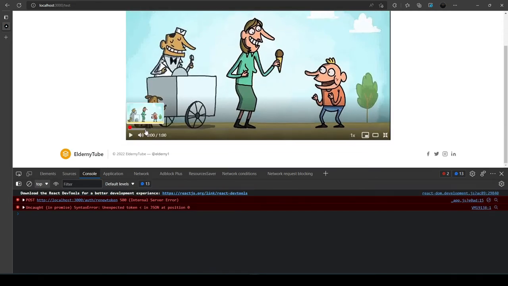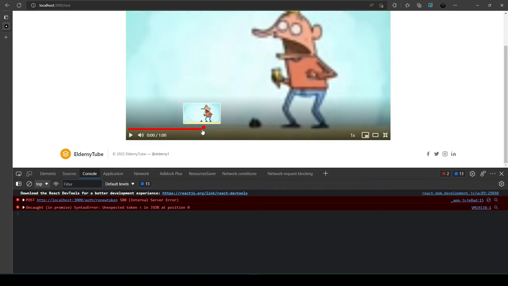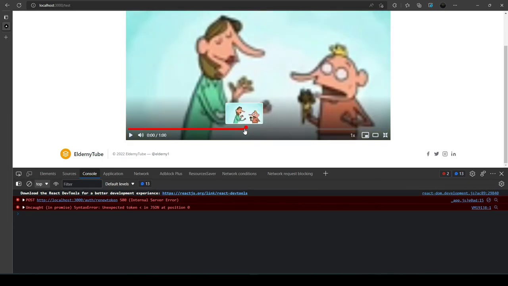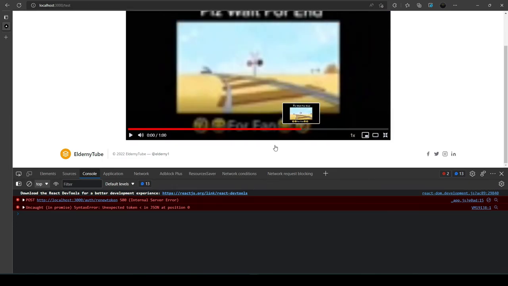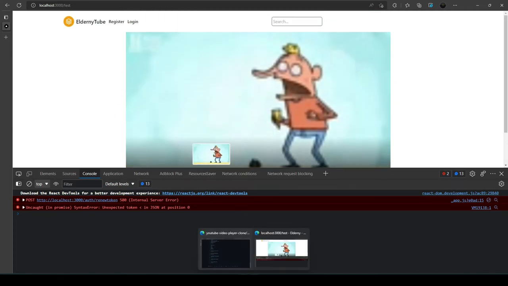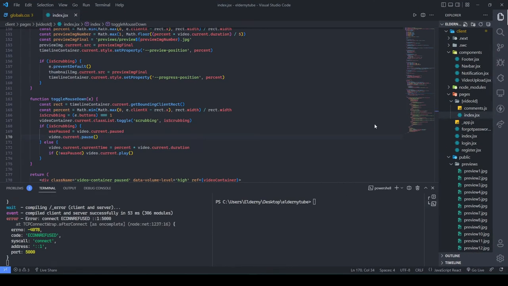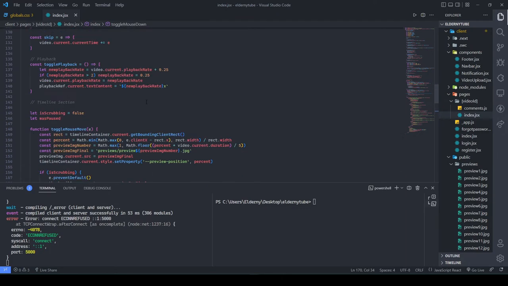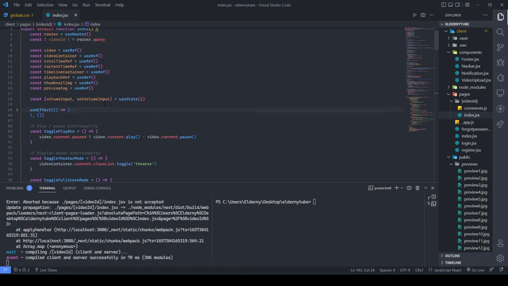Refresh. If I drag and drop here and there, you can see I'm getting to see my preview up top, and on the below side I'm also getting to see my preview. But if I leave this video section, the drag and drop doesn't work. It is only working if I'm exactly on this timeline. So how do I fix this issue? To fix it, we need to go back and have event listeners on our document itself. So we need to go to our useEffect hook.